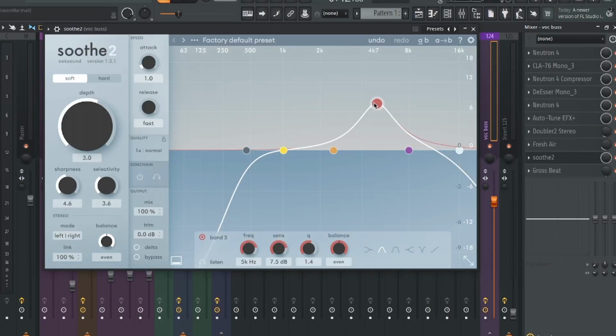So yeah, now last thing I did was come over here to Soothe 2 and I boosted up this band a little bit right where those presence frequencies are. Where am I at? I'm at about 4900 hertz. I boosted this up right here, and I know I say this all the time, but for the people that don't really know what Soothe 2 is, this is a dynamic resonance suppressor.